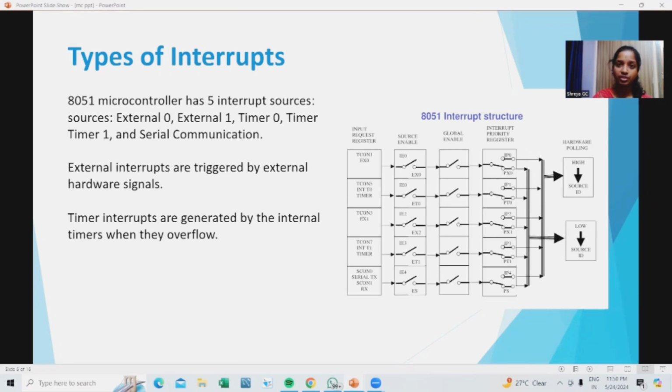Now let us discuss the types of interrupts. The 8051 microcontroller has 5 interrupt sources: external 0, external 1, timer 0, timer 1, and serial communication. External interrupts are triggered by an external hardware signal. Timer interrupts are generated by the interval timers when they overflow.